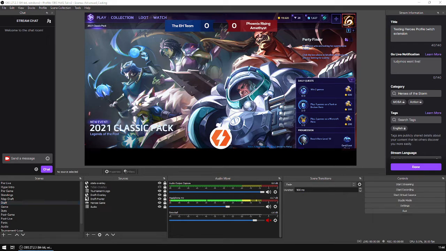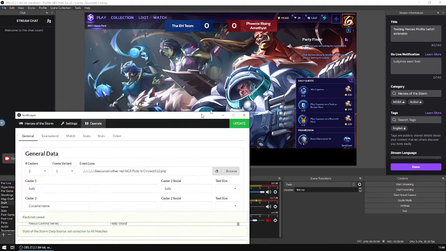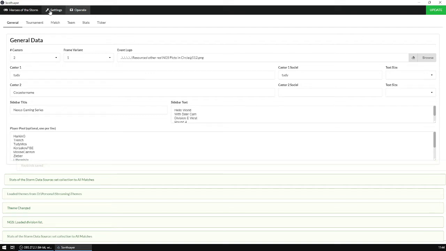So first off, you want to make sure that Stats of the Storm, the program, is closed. You cannot run two instances of it at the same time. So if it is open right now, you want to close it. And then if you have not already done so, you should start Soothsayer.